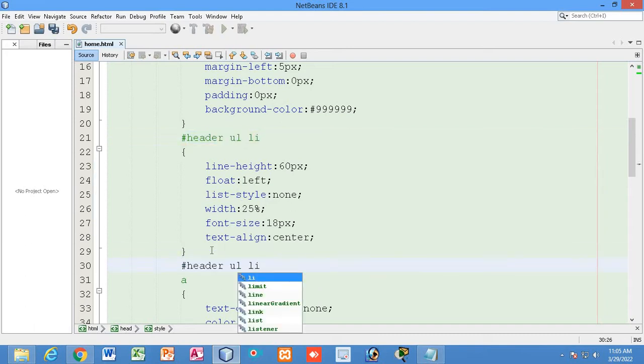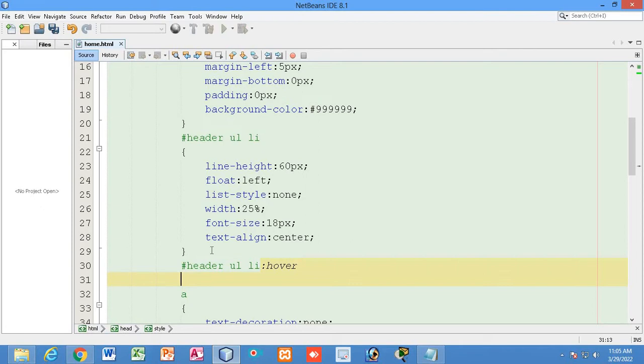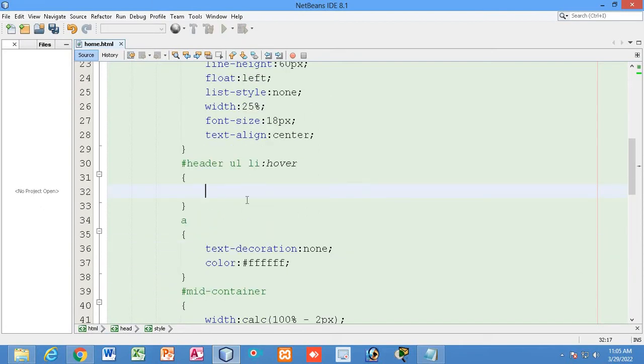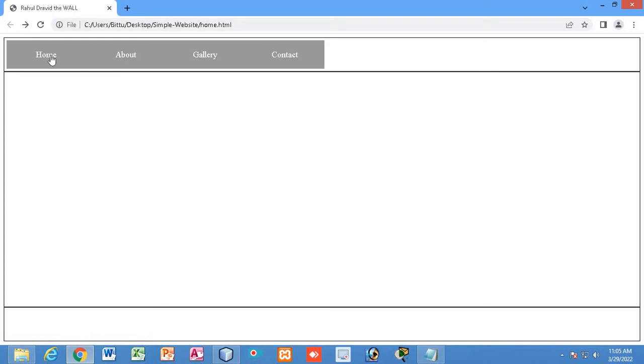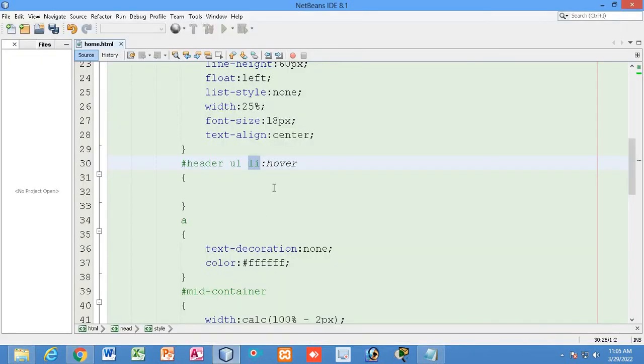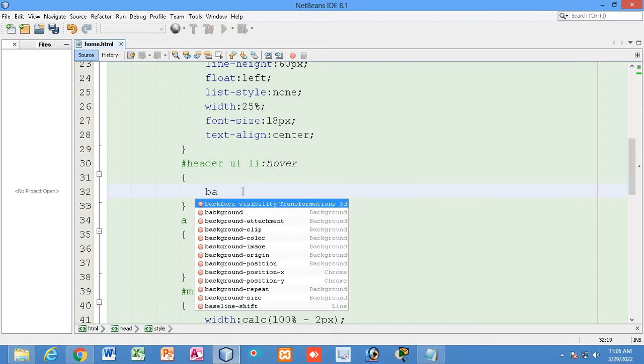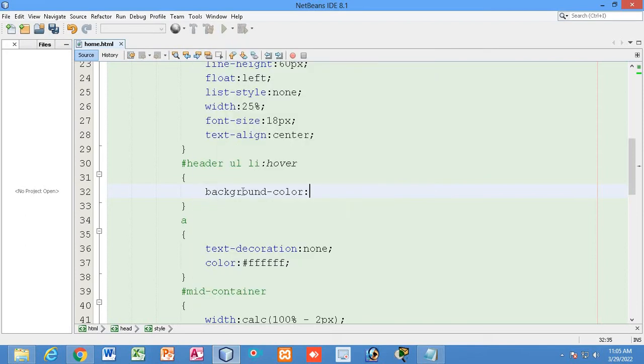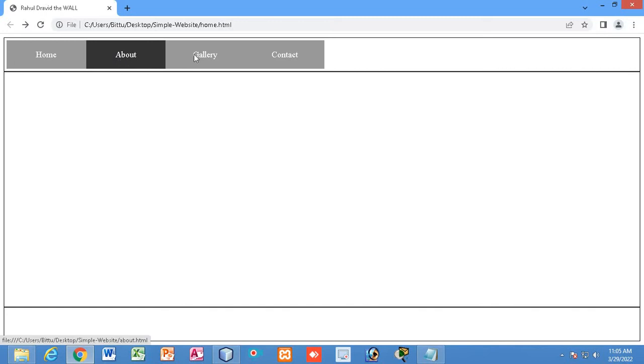So for the LI I will be writing the hover effect. If user bring the mouse over this LI item, these are list items, LI, then there will be a background color. So I will give background color. So let's say the background color will be this darkish brown color. Let me show you. So you can see once the user bring the mouse over the menu, the color will change.